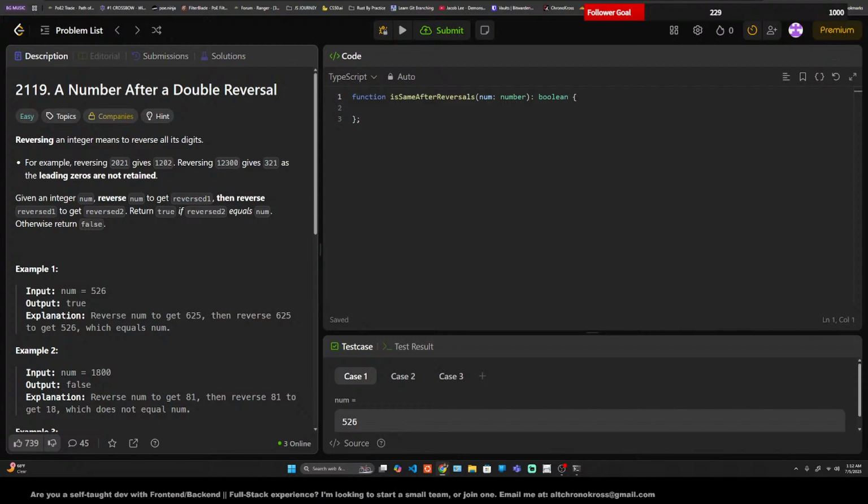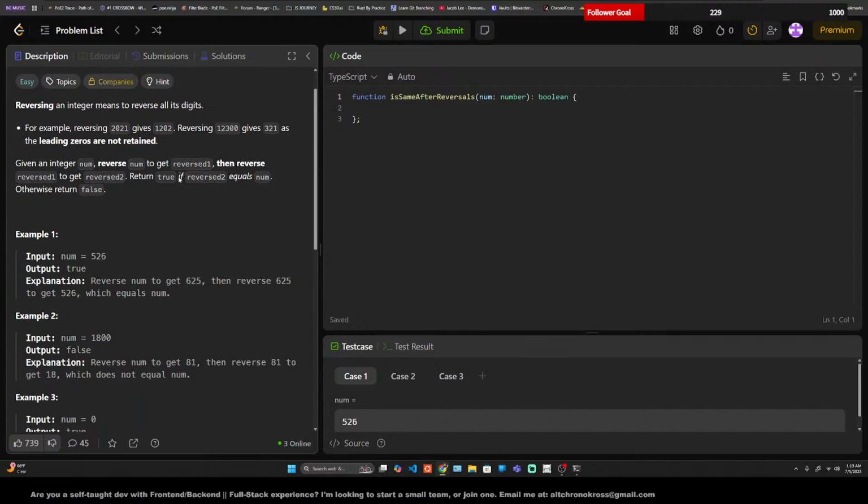Reversing an integer means to reverse all of its digits. For example, reversing 2021 gives 1202. Reversing 12300 gives 321. Given an integer num, reverse num to get reversed1, then reverse reversed1 to get reversed2. Return true if reversed2 equals num.